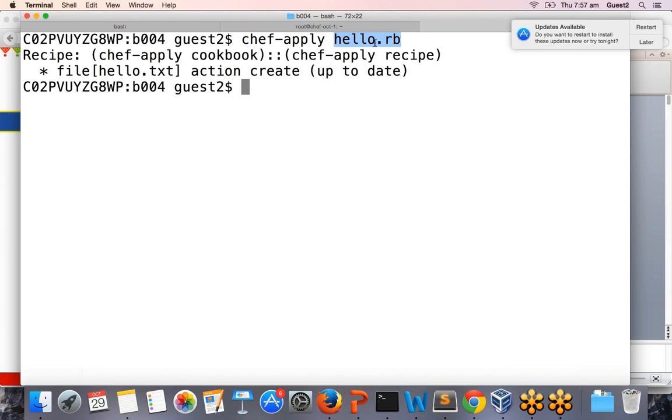So test means you said you want the content of hello.txt to be welcome to chef. It tested whether the file exists or not and whether the content exists or not. So these are the tests. Whatever you want to run, first it tests it. It doesn't run straight away. First it will test whether the file exists or not. If it doesn't exist, it will create it. If it exists, it will skip that portion.